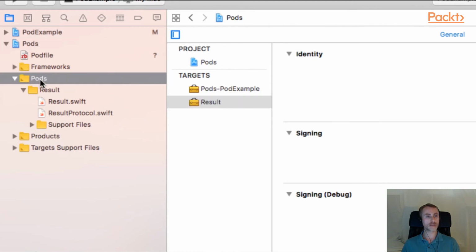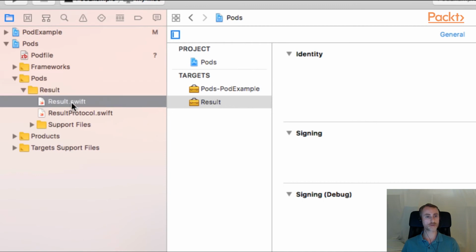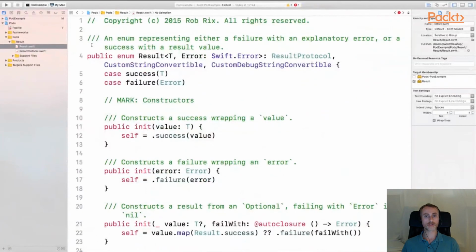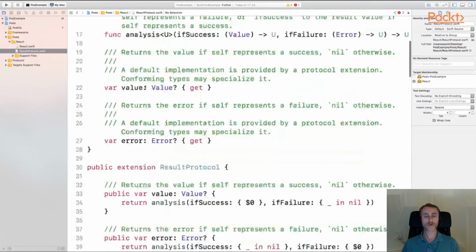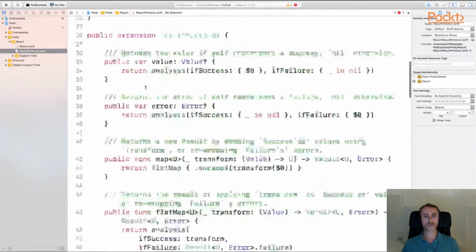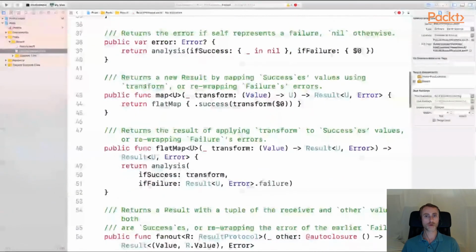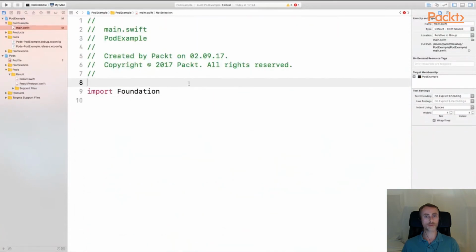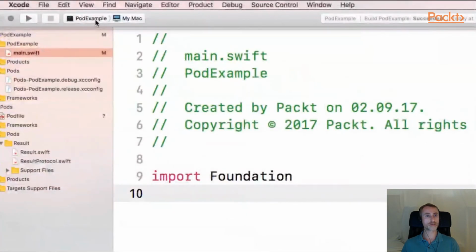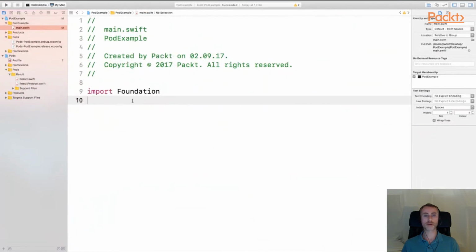And if you look in the Pods folder, you see Pods, Result, and we have here two source code files which are the source code of the Result library. There are two files here. So this is quite an advantage of CocoaPods, that we're really exposed to the source code of the libraries, which can be quite beneficial when you're learning about the way these libraries are implemented. Okay, so now let's build the project again, just as before, using the same target pod example, except this time we'll be compiling and linking the Result library.